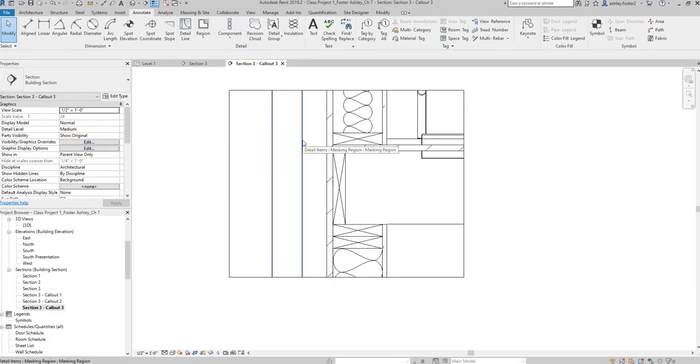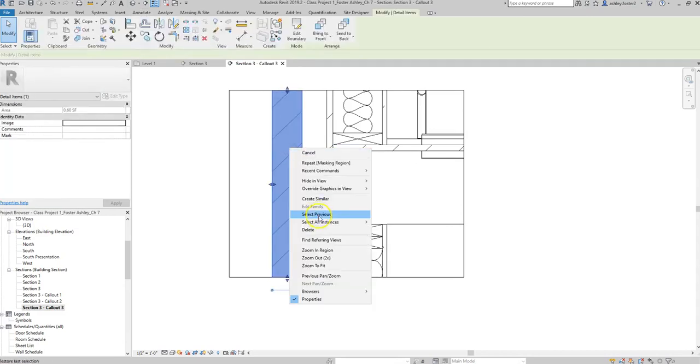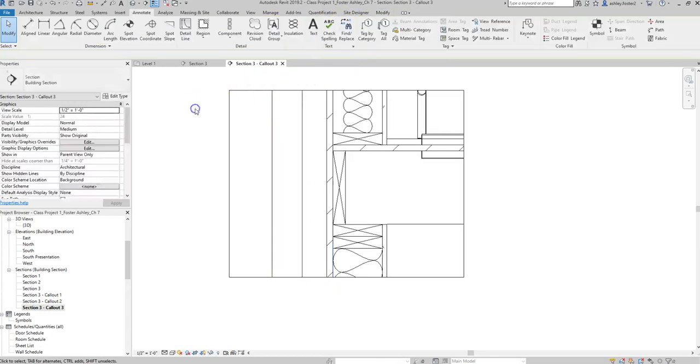And in case you don't see yours, this also still works like many other options. If you need to, you can also select it and you can bring it forward or send it back, up here on the ribbon. So in case it's not showing, that could be an issue.